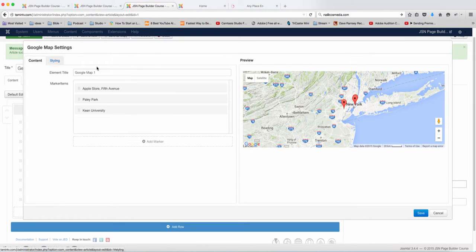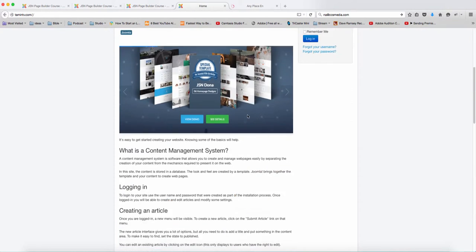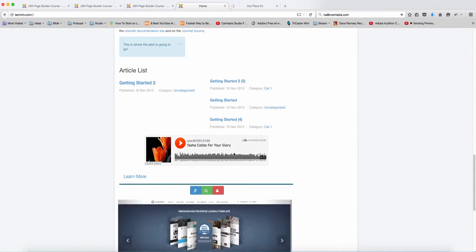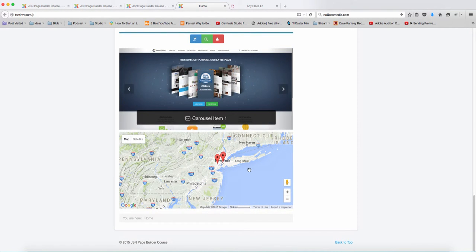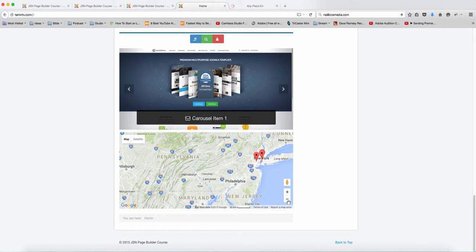So let's go on the front end and see what this looks like. And you can also move locations up and you can move them down. So let's click on save. So when you refresh the home page, let's take a look and see what we've got. So now you have the map here. You can go up, you can zoom down.